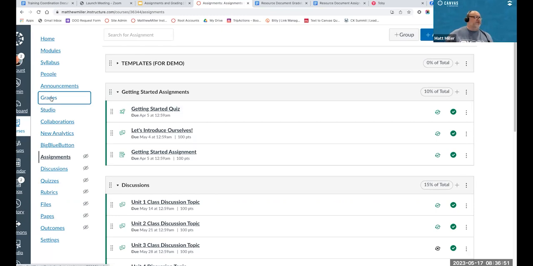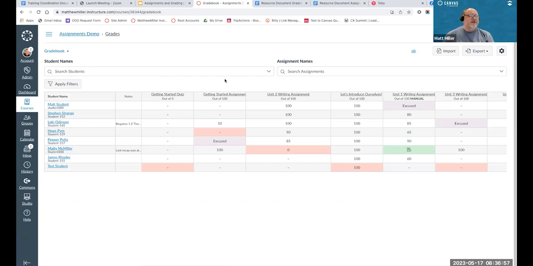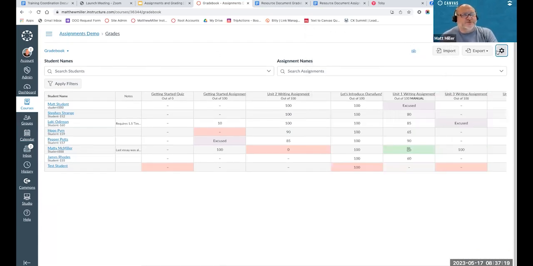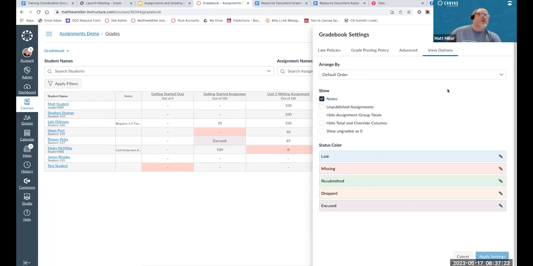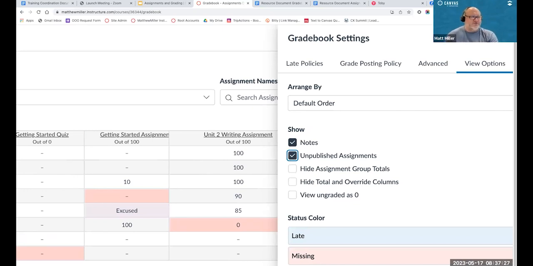I'll show you. In the Gradebook, there's a couple of things I like about it, and we're going to get into a lot more detail here in just a little bit. But let me remember where it is. There is a way to show unpublished assignments. Oh yeah, under view options. In the Gradebook, I click on this little gear icon over here, and there are some view options. You can see that I can also show unpublished assignments if I want to in the Gradebook.